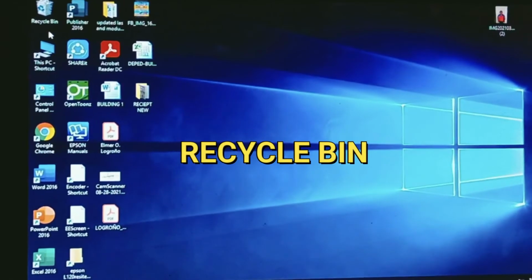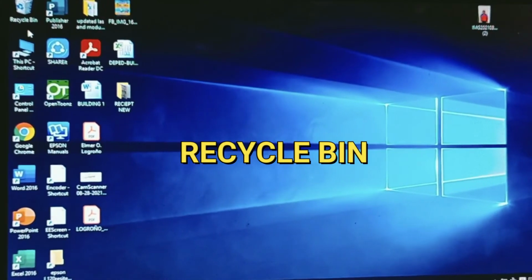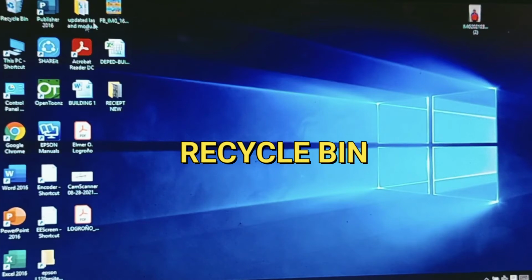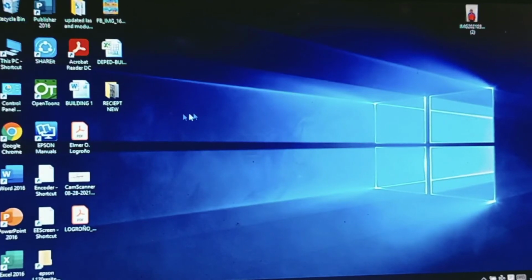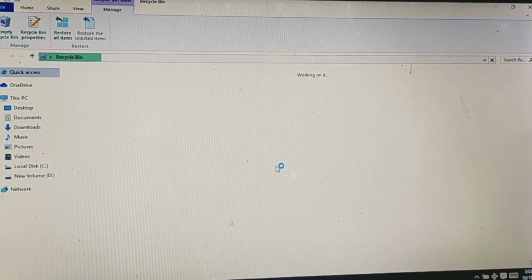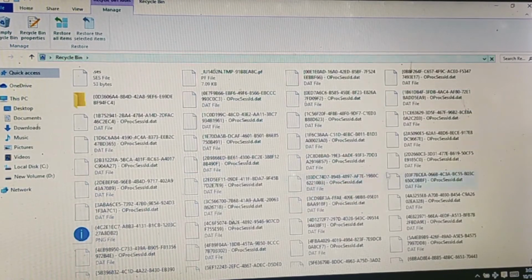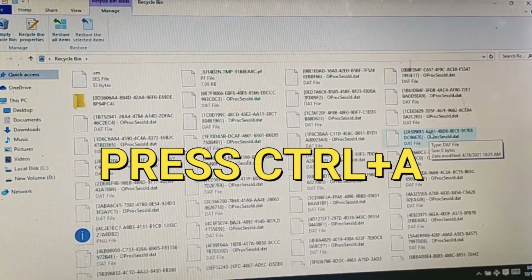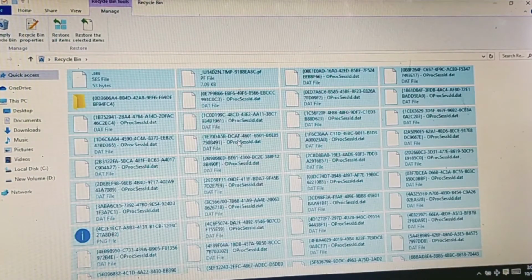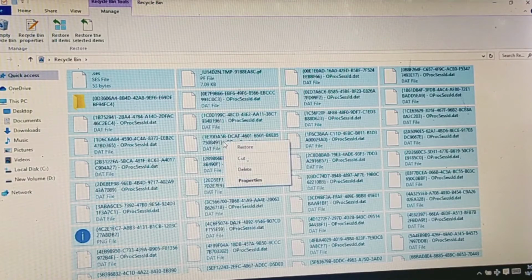Second step, recycle bin. Open recycle bin and clean it. If you are unsure of deleting them all, you skip those files and delete the highlighted files.